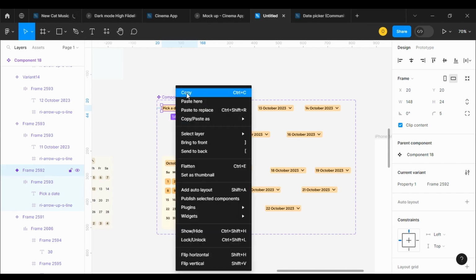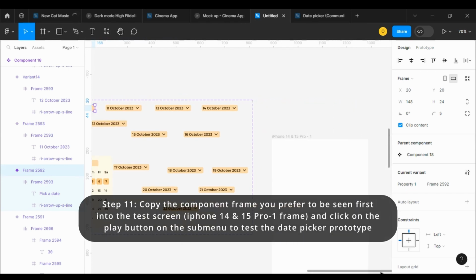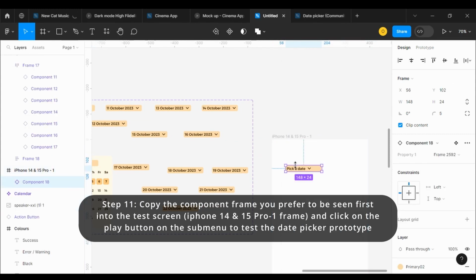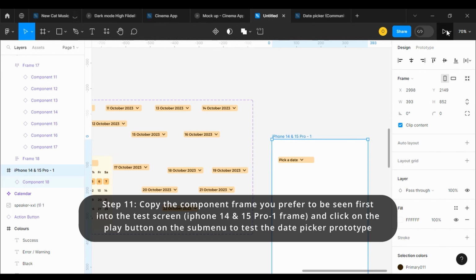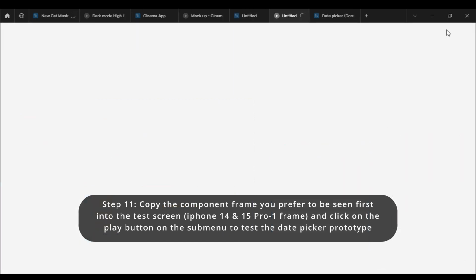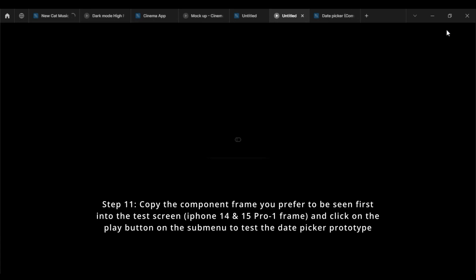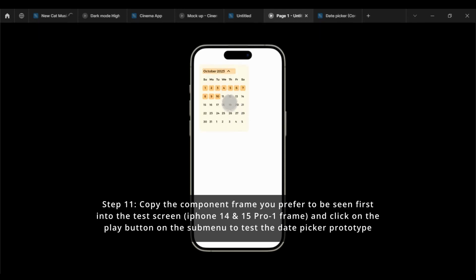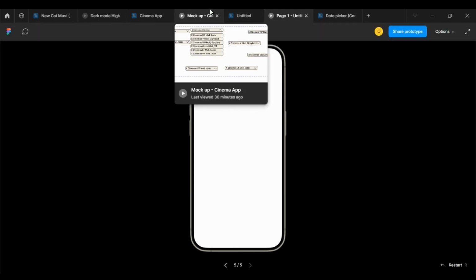So what I do next is I now click on the pick a date component, and I paste it within the frame I wanted to paste it in. So this is my test frame. So I just prototype it by clicking the play button. That's the prototype button. I just test the prototype by clicking that play button, and let's see what happens. So when you click on pick a date, it drops down, and when you click on 19th of October and you just keep on, you can see that it keeps going to the dates you want it to go to.